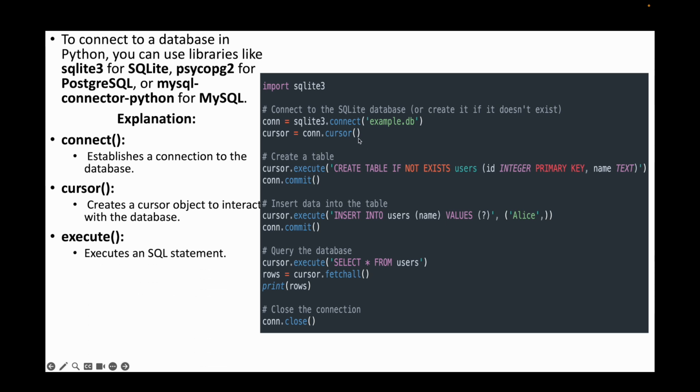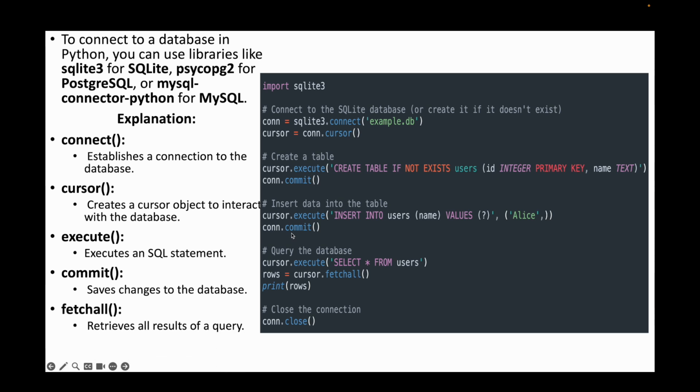And then we are running execute, which is to execute the SQL statement. So here, cursor.execute, and then the SQL statement that you want to execute. And then finally, we are doing a commit here, which is to basically save those changes to the database. And then we are doing a fetchall, which is to get all the results of a particular query. So here, if you see, we are executing this, and then commit, which is to save those changes. Likewise, we are again inserting some data, and we are saving those changes.